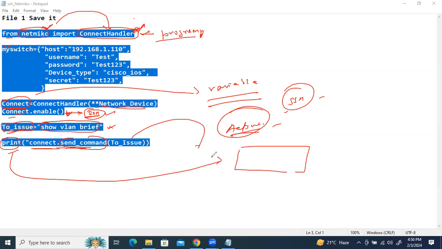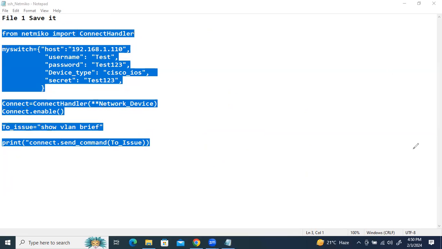Now tell me one thing. This is the program. You can ask the question, Puneet. Here you are going to execute the show VLAN brief command on a device. We are writing so many lines here, right? Yeah, so it's easy. Instead of that, we can directly log in on that switch through PuTTY or something, and we can execute the command. Why do we need to write this script?